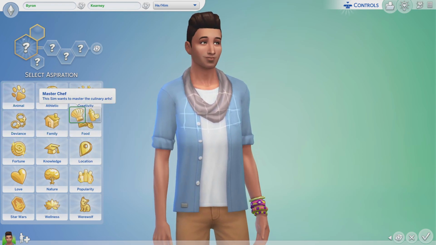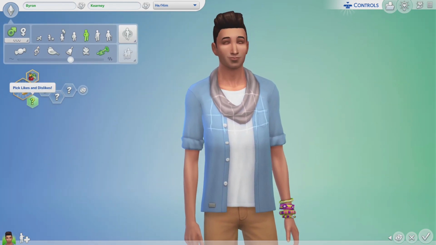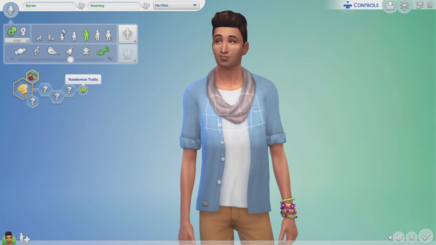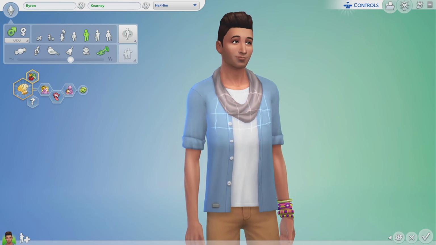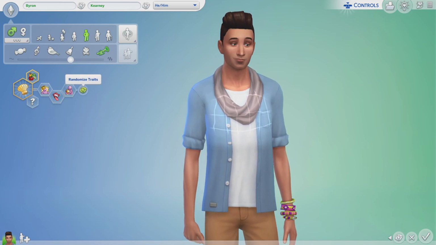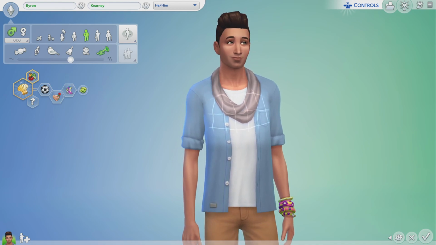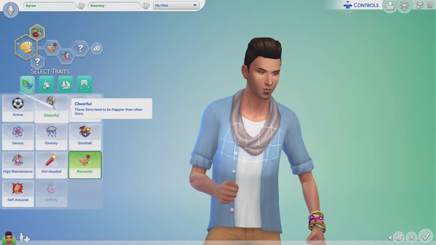So for this gameplay, I'm just going to put them into culinary, because you have to have an aspiration. You can't join without it. Now you can randomize your traits if you want. I didn't mean to double randomize it, but I'm going to pick mine.